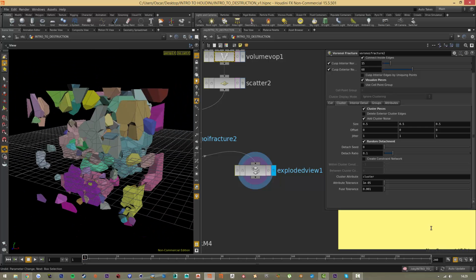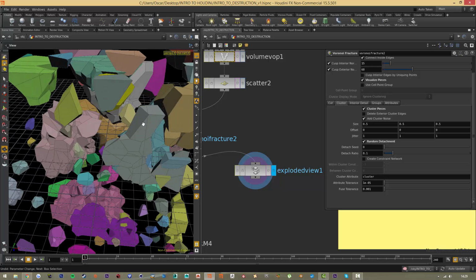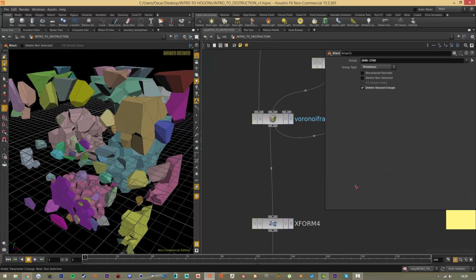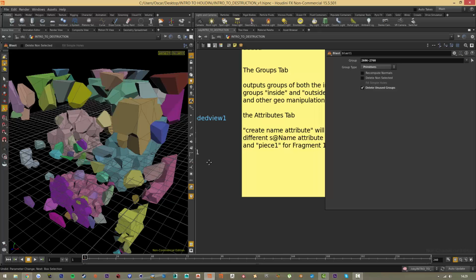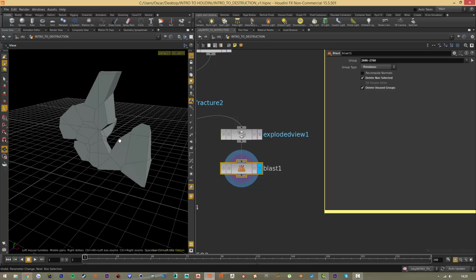Same here. There's a cluster attribute. As you remember, there's a name attribute for each piece. The cluster attribute is the same. It gives a cluster string attribute. So all the pieces that are in the same cluster get the same cluster string attribute. And how we can see this is by actually defining this. If I go ahead and delete this, and I delete non-selected, we can see that we have deleted a cluster here, same color.